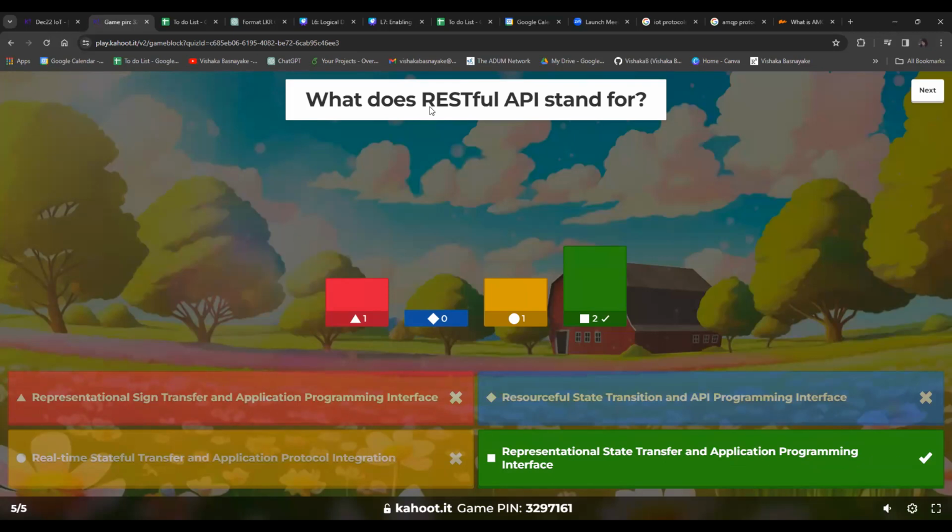So in RESTful API, the REST word corresponds to representational state transfer. That entire section corresponds to the word REST. API corresponds to application programming interface. In the third one, it is saying real-time stateful transfer, which is not the correct one. It should be representational state transfer and application programming interface. So the fourth one is the correct answer. I hope you agree with that.